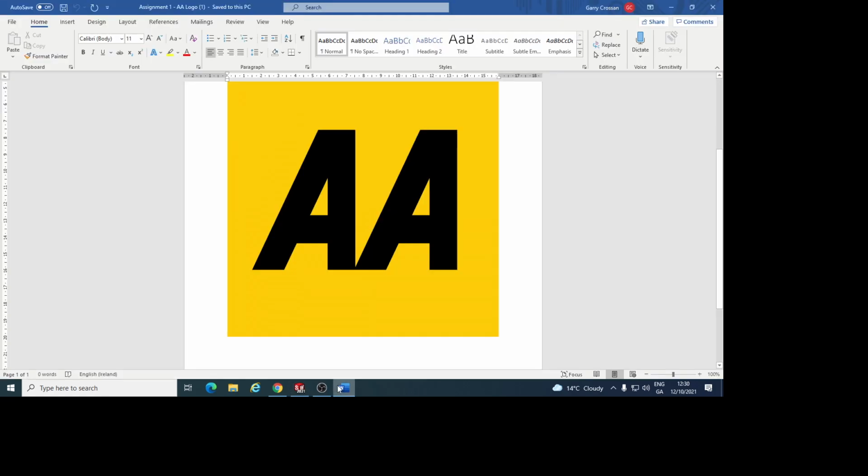Okay, so for the first assignment, we're going to draw this AA symbol here. We're going to draw the outline of the A, using the sketch command and the line command. Then we're going to use the offset command to offset it by a distance of 17 millimeters and create the inside of the A.